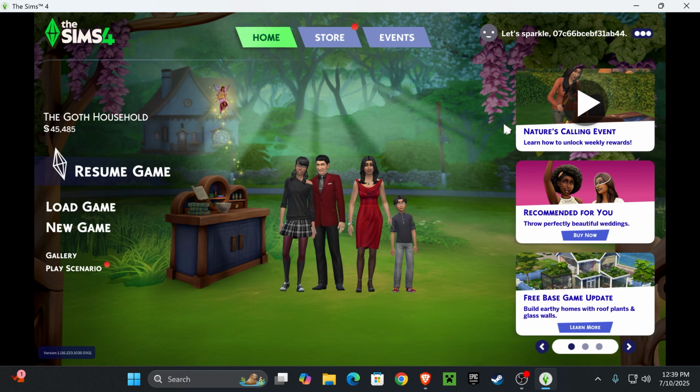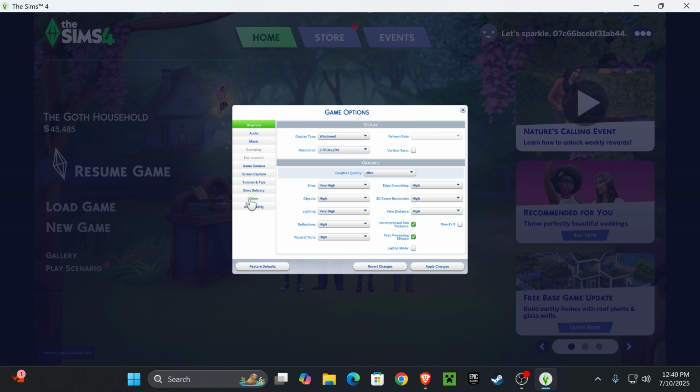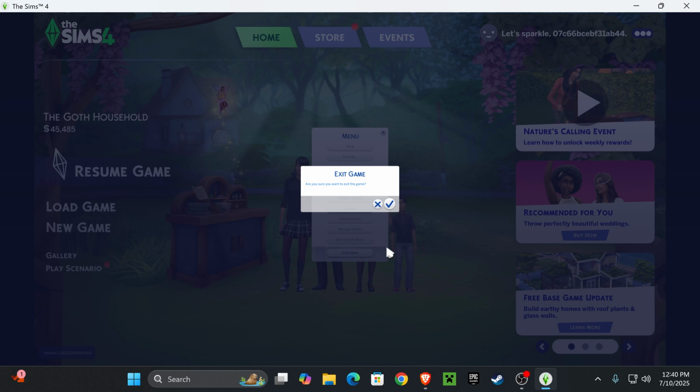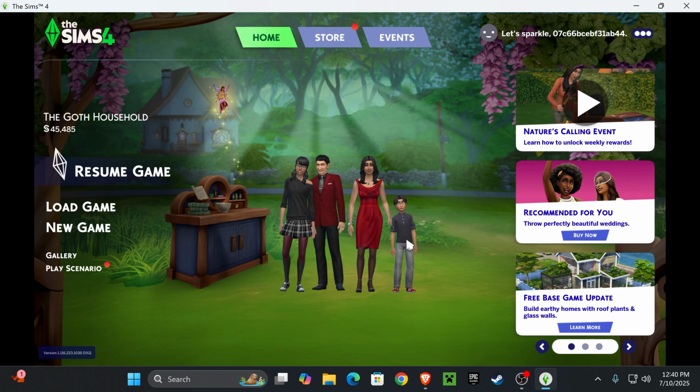If you did not get that mods pop up, we're going to press these three dots right here. We're going to click game options. We're going to click other, and you have to make sure you have enabled custom content and mods and script mods allowed check marked. Once you do, press apply changes, click the X to your game, and then relaunch your game. Once you get your mods pop up, we're going to test it out in our game.